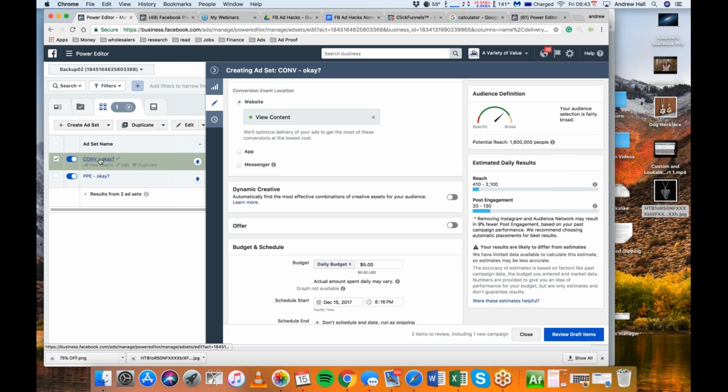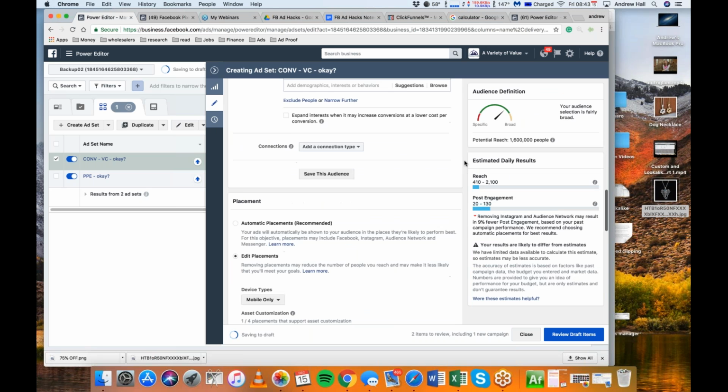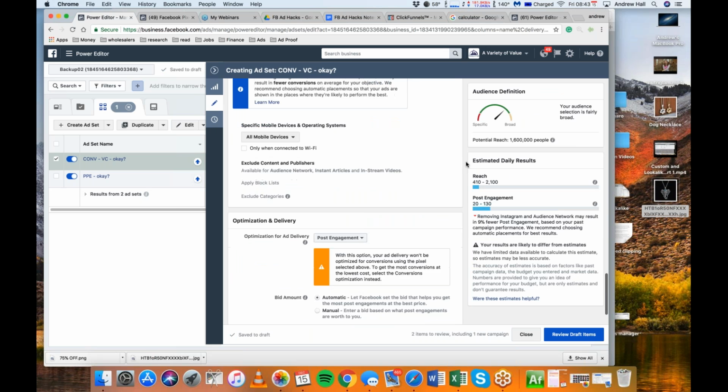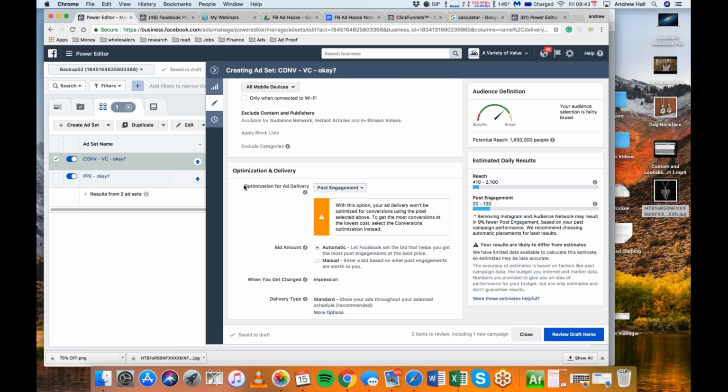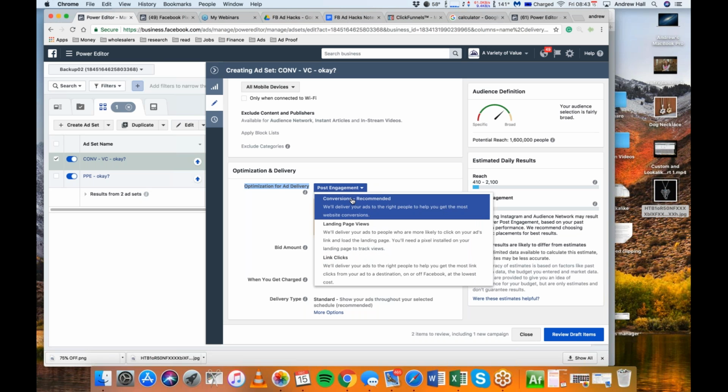Okay, so we just converted this page post engagement ad and duplicated it to a conversion ad. Since we're doing a view content ad, I am going to name it view content, just so I know it's a view content ad. The only thing you have to change is the optimization for ad delivery. When you duplicate it, don't change it after you've launched it, but you do conversions.